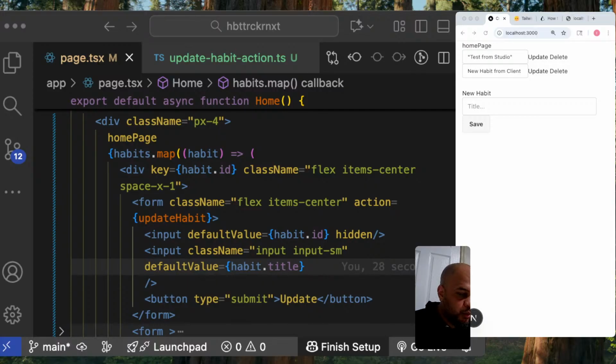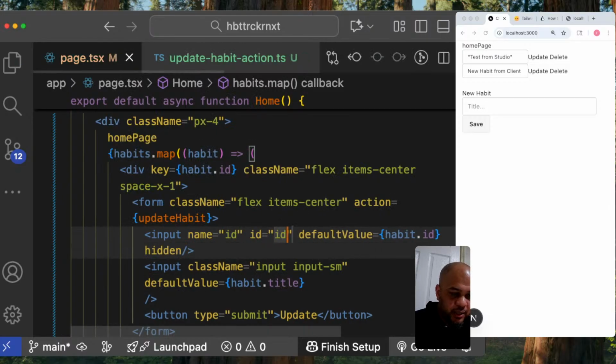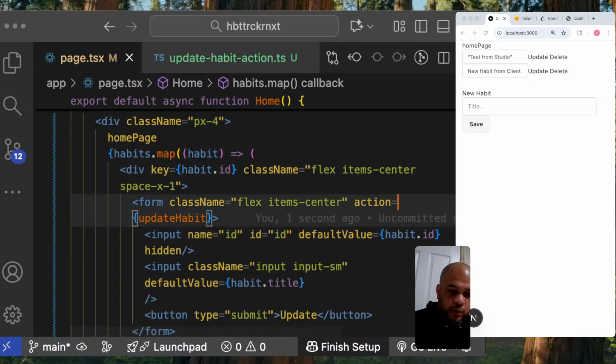So as you just saw, we were getting the invalid ID. That is because although we're passing the ID, we need to distinguish that this is the ID. So we'll just give this a name of ID and an ID of ID. Click save. Now let's test it out. We'll just remove the quotation, excuse me. Update it. Click on update.